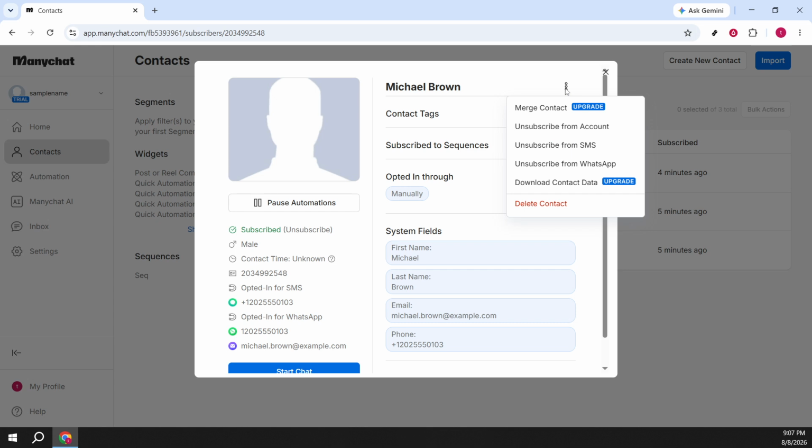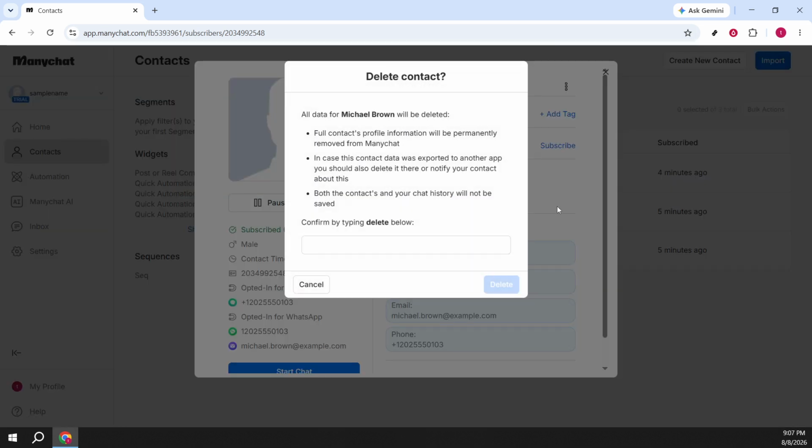Choose Delete Contact. A confirmation window will appear asking you to type the word delete. This extra step helps prevent accidental removals. Type delete exactly as shown, then click delete to confirm. That's it for a single contact. The profile and related data will be removed from your account.